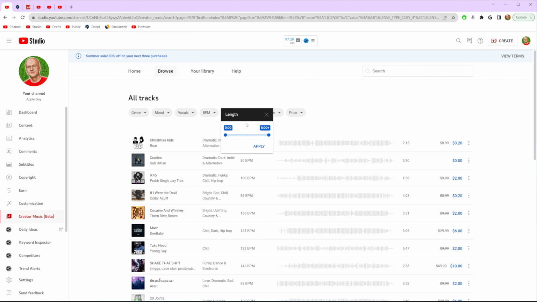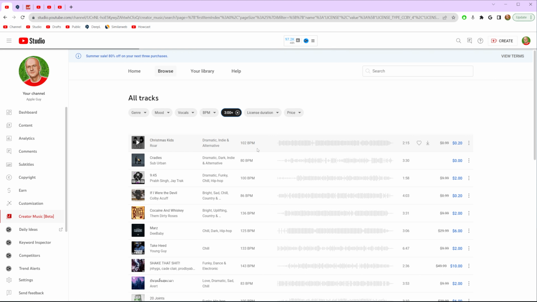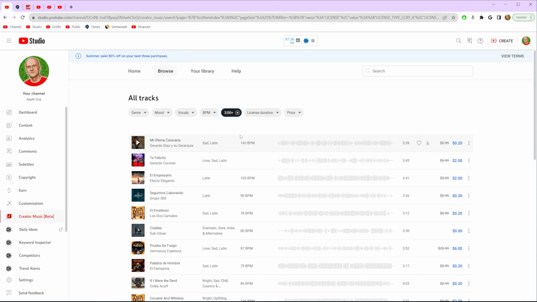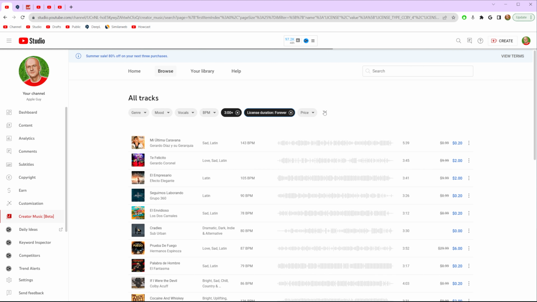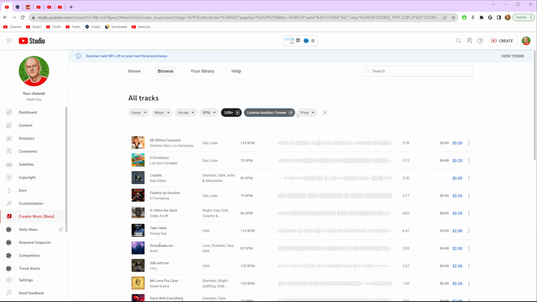Let's say I would like to search for tracks that are longer than 3 minutes. I can apply that filter. Also, we can filter license duration. I recommend you to drag it to the very right position where it says forever. Also, at price, we can drag it to the very left to search for free tracks.